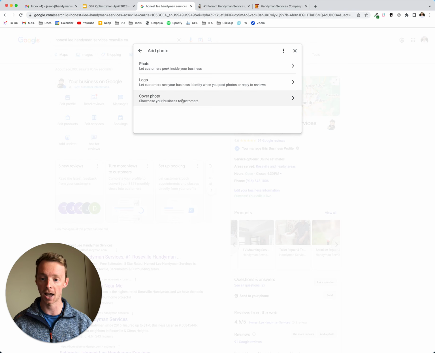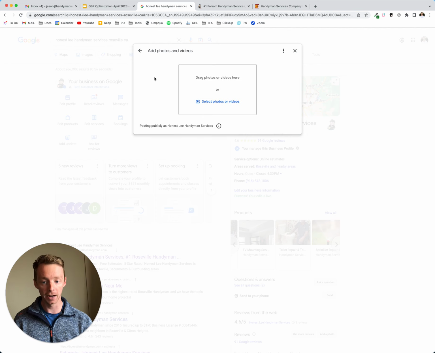So you can do that by clicking Add Photo. Go to this cover photo section. Logo, add your logo there. Photos, it's pretty straightforward. However, adding photos on a consistent basis is a ranking factor for Google Maps. They reward businesses who are engaging with their platform, adding new content, and so adding photos of your projects is a great way to engage with that platform, provide more photos for your Google Maps profile.